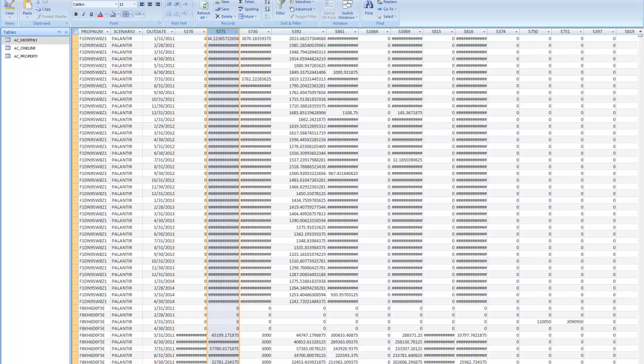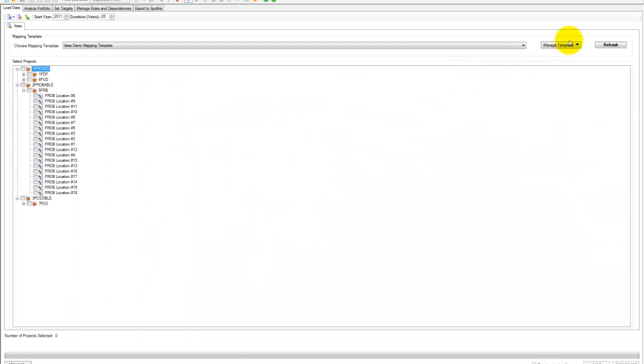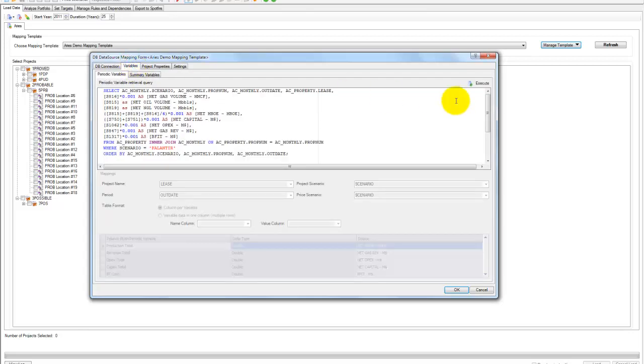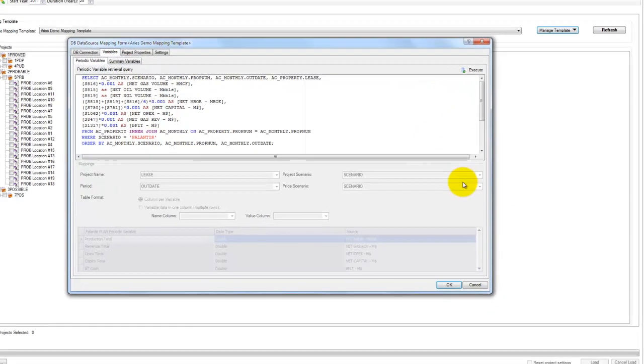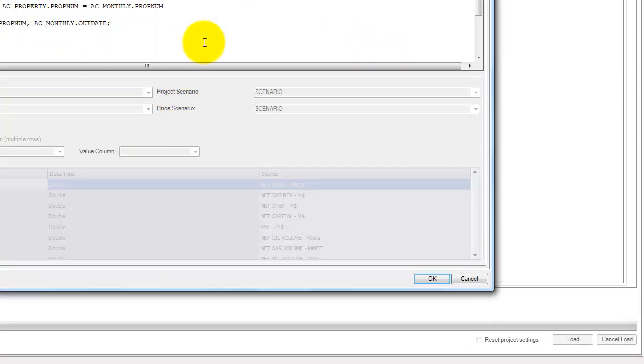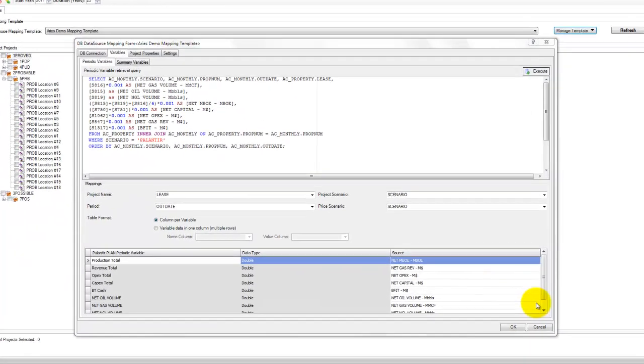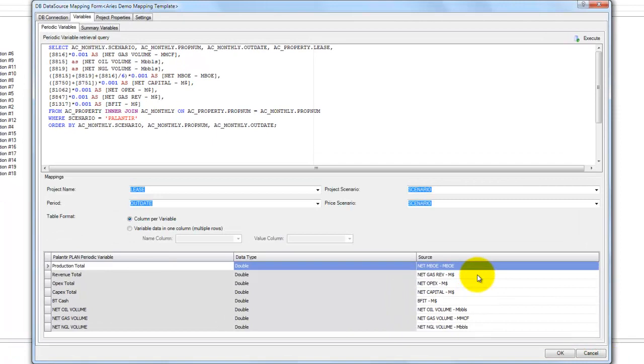So I'm going to toggle back to the application, go into my mapping template, and click Edit. You can see that I'm connected to that Aries demo database. I'm going to select Connect, and now I'm going to step through my additional tabs here. Variables. What I'm going to do is expand this. You can see that I have a SQL script here. I can hit Execute, and it's going to take a few seconds to run against that code. Once it's executed, it's going to make everything available down here so that I can go through and do mapping.